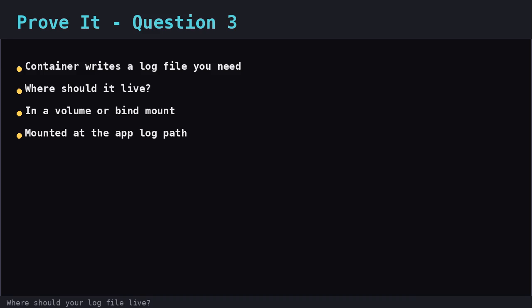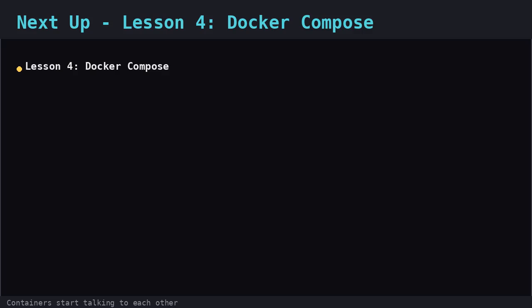Next up, Lesson 4, Docker Compose. That's when your containers start talking to each other as an application, and the whole thing becomes recognizable as real software. See you there.